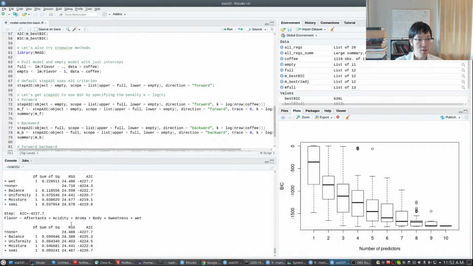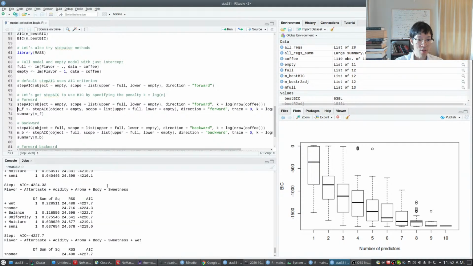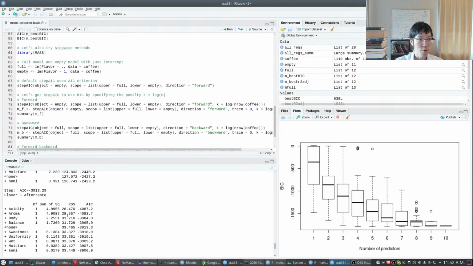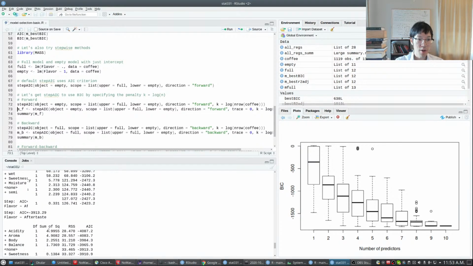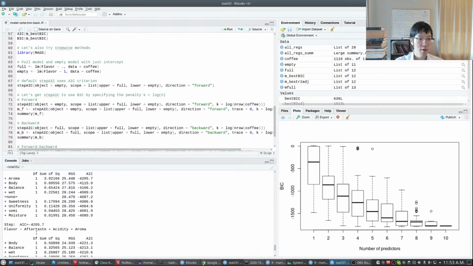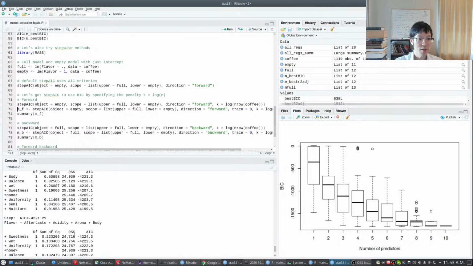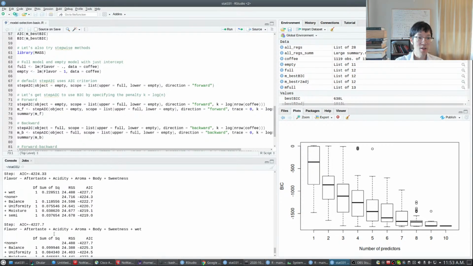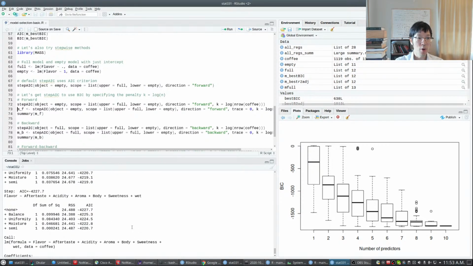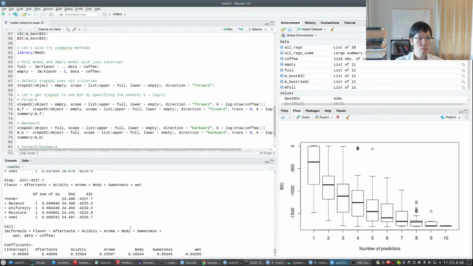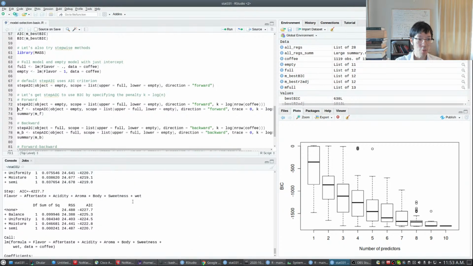Okay, so we see in this case, we added variables in this order. First we added aftertaste, and then acidity, and then aroma, then body, sweetness, and then finally wet. And after we had wet, we noticed that adding any of the 4 remaining variables does not improve the BIC, and therefore we have stopped.